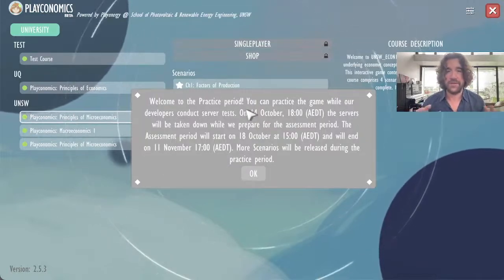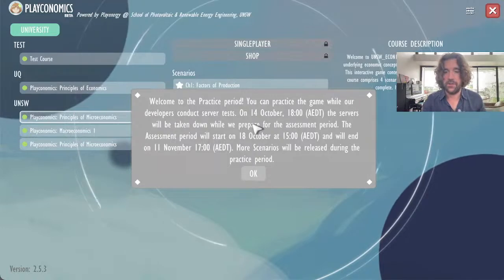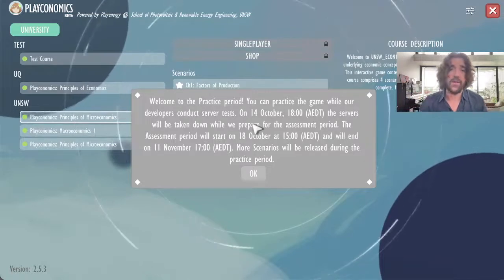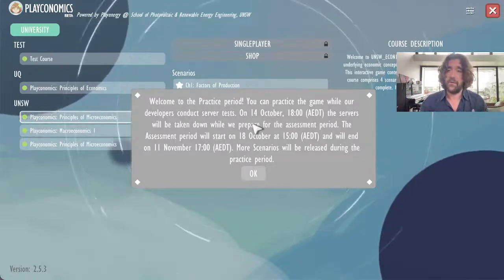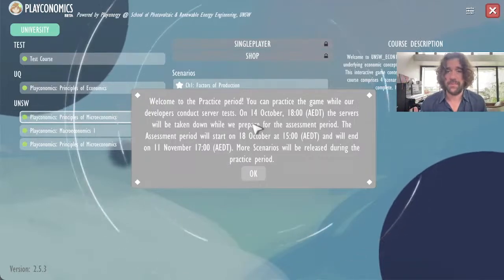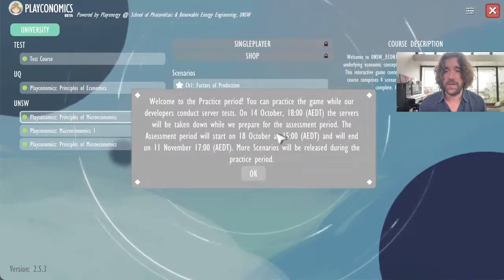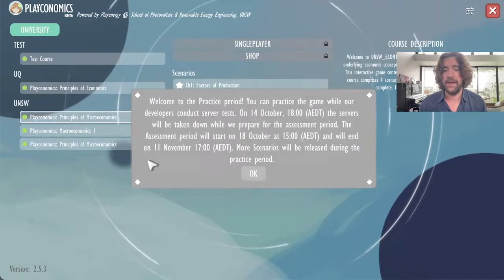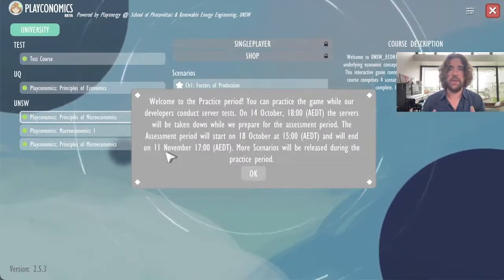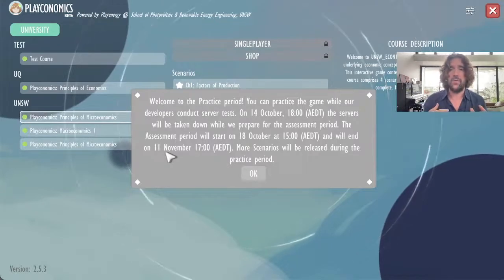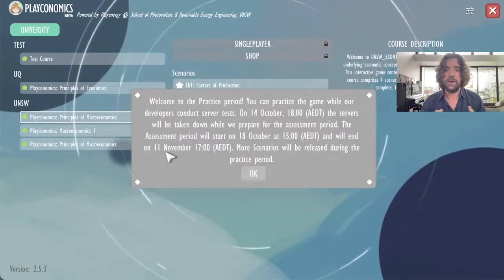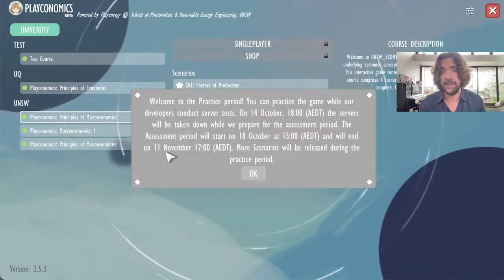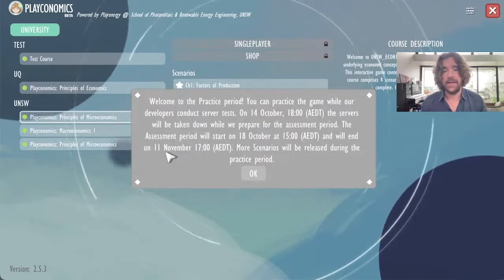we have this server message just to make clear that from this point onward until October 14, the game is in practice mode. This is a period where you can experiment with the game freely, and you shouldn't worry too much about any of the things that you do, because the real assessment period will start on October 18th and will end on November 11th. So this is a period for you to experiment with the game, to try things out, and it's a period where the developers are going to do some server tests, and in this period you will notice we're also going to probably release some builds as the time goes on.